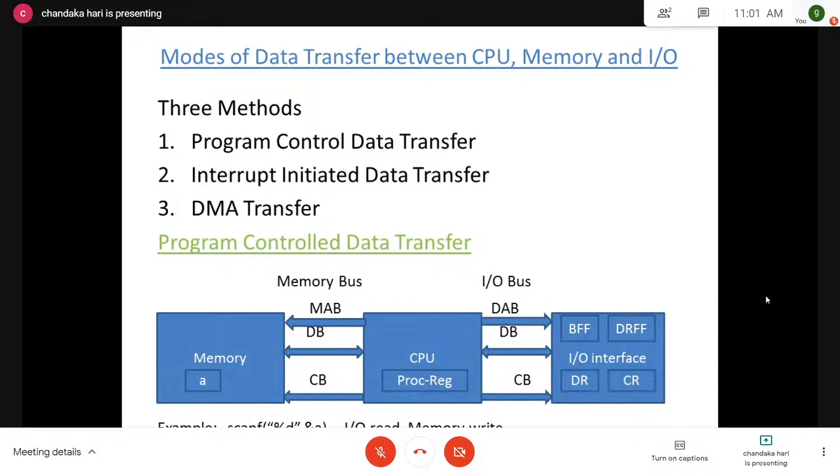Coming to the first one, CPU, memory, and I/O. These three units are connected by using two buses. One is called the memory bus, and the second one is called the I/O bus. First one is the memory bus, and second one is the I/O bus. Okay, what is a bus?